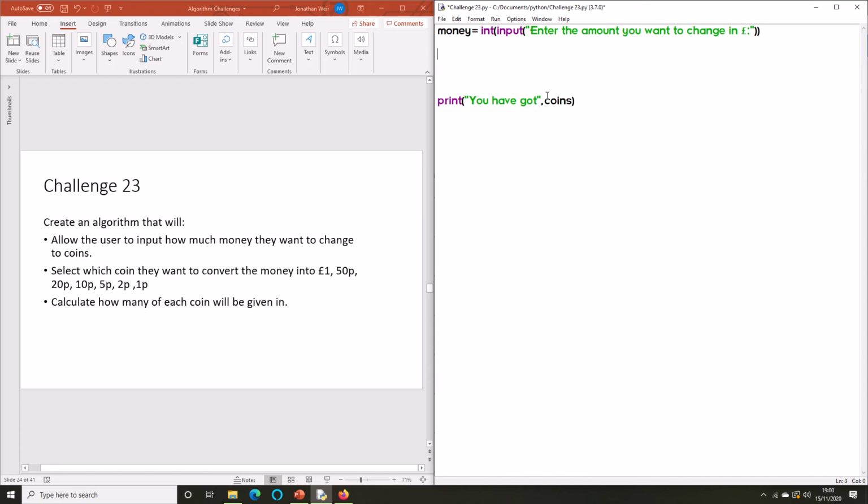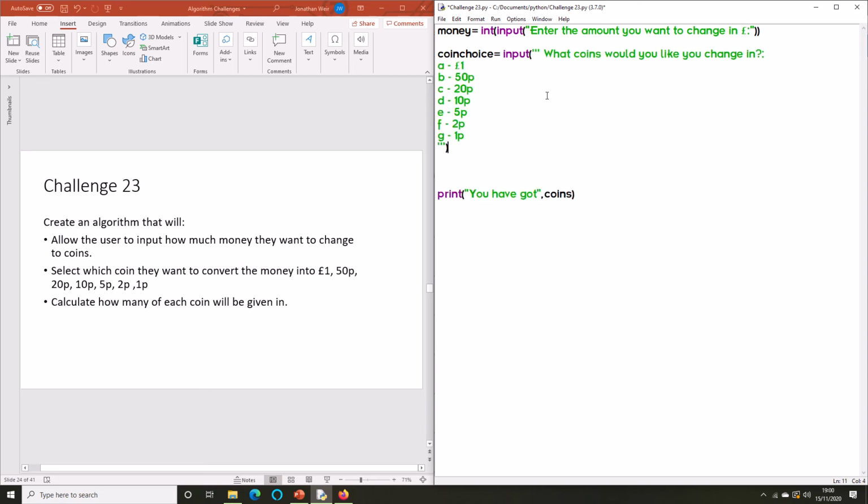In this next bit, we need to put a decision in, to select which coin you want to convert to. So we need to give them a choice. So we could put coin choice equals input. And what I'm going to do this time is I've already planned this out, so to save me a little bit of time, I'm going to paste this.